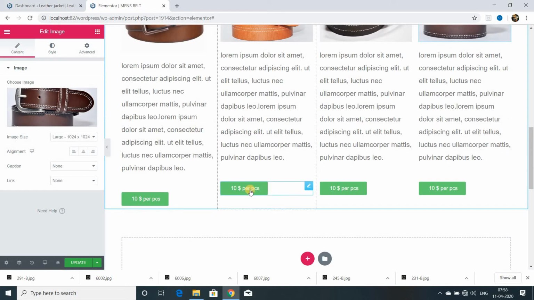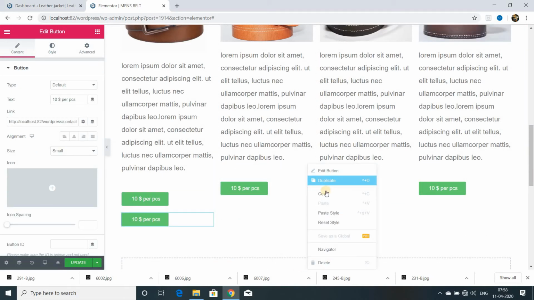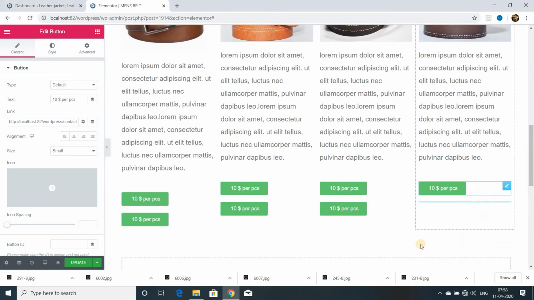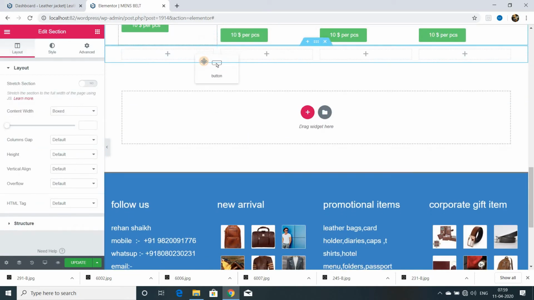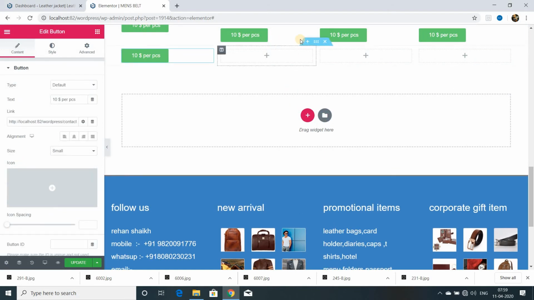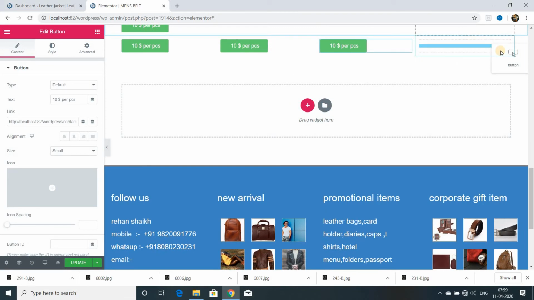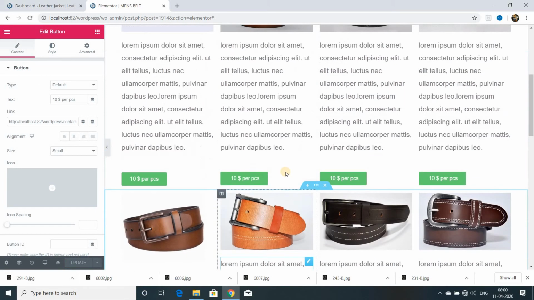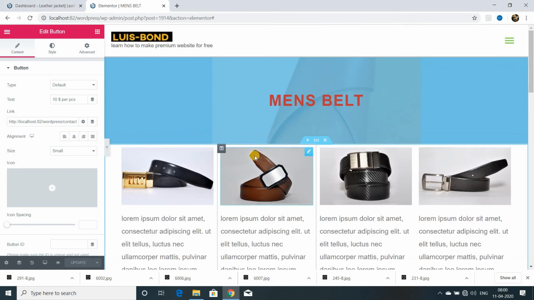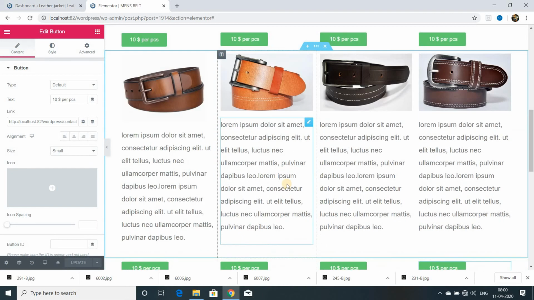I don't like this because this is down, this is up. So what I can do, duplicate, you can select the columns, hold for a time and drag it to the box or to the column, drag it down, delete, click on update, and everything is fine. But I want to give some margin or padding over here because these things are very close.